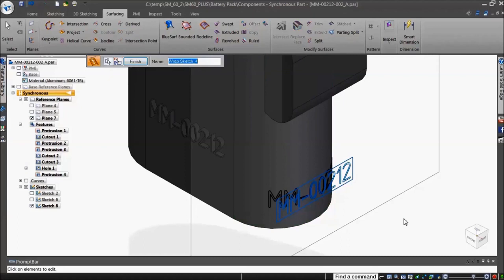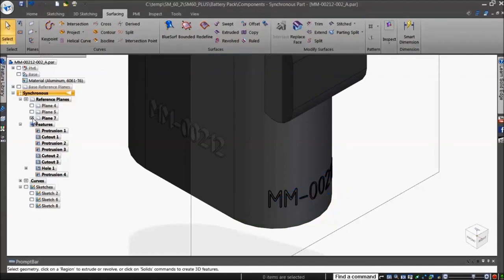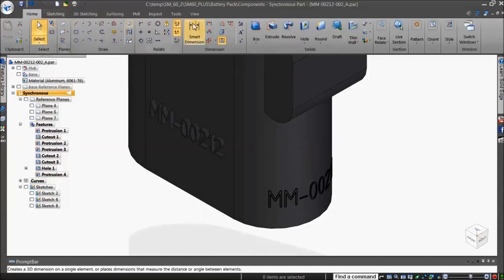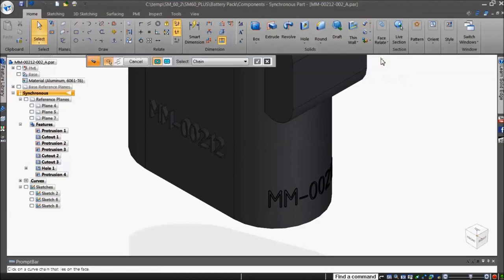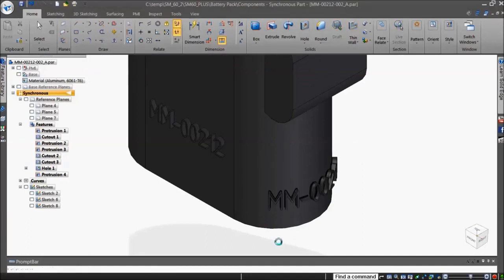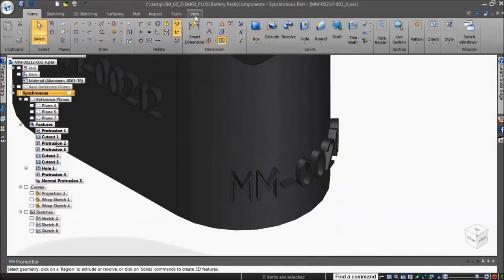Now that a curve is wrapped over the face, the normal extrude command can be used to extrude the curve out and away from the surface. Using this command, you can create text that extrudes out from the surface with uniform height in all directions. The extruded text is retained as a feature, so you can easily assign it a color or texture.